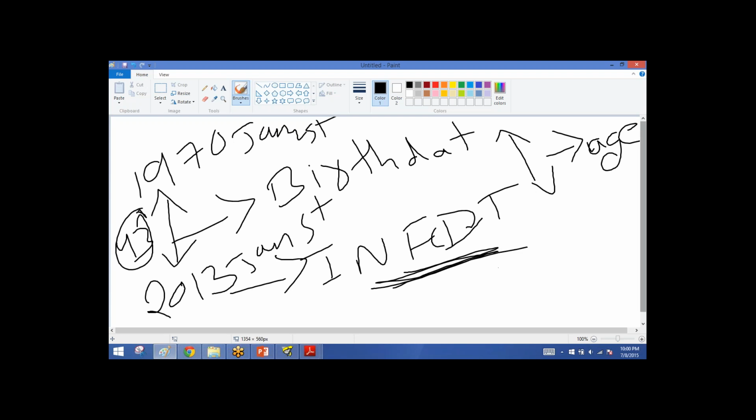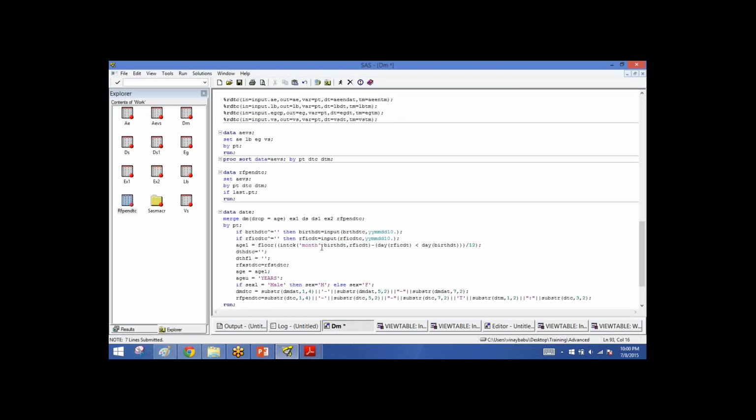So you can also create the date like that. Age is equal to, you can use the INTCK function to subtract number of months and divide by 12. Number of months divided by 12 gives number of years. Death flag will be missing because there is no information collected. RFXSTDTC is same as RFSTDTC. Age units will be in years.